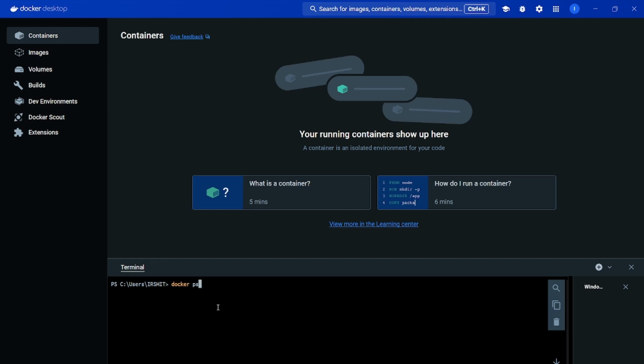Now we have successfully deleted our container. If we run the docker ps command, we can see that no container is running right now. We have successfully deleted the postgres database container. So now what we need to do is we will be creating our container again.